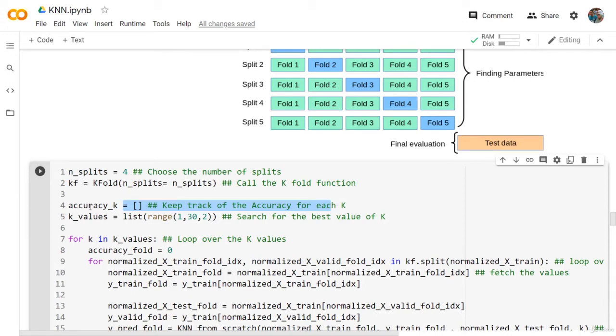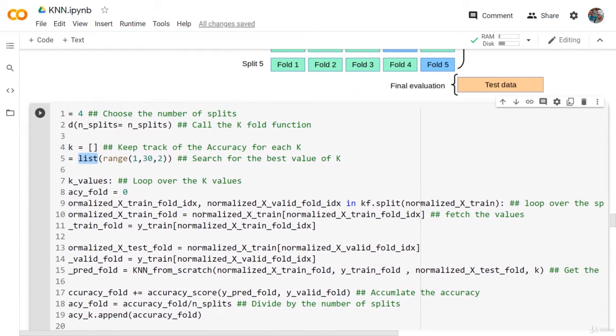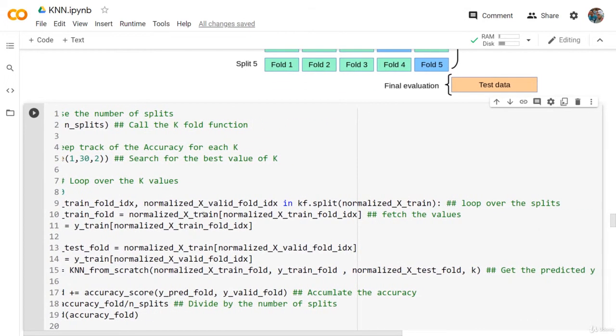So the accuracy depends on how many neighbors we need. The k values will be 1, 3, 5, 7, 9, 11, until we reach 29. So we have a list containing values from 1 to 30 with a step of 2. Now we will loop over all the k values in this list, for k in k values, and as you can see here, we will loop over the splits.